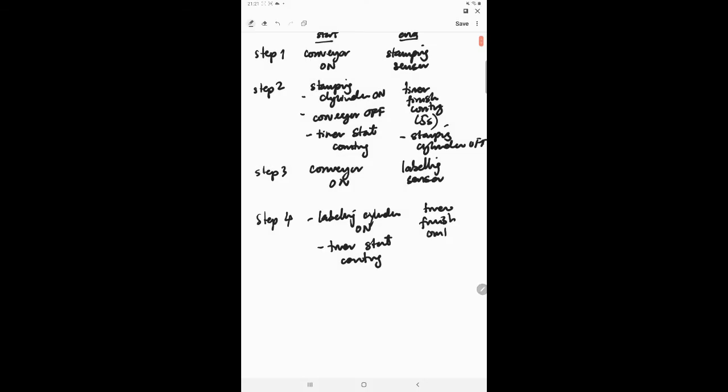Say counting 10 seconds, and then the labeling cylinder off. At this point, to avoid confusion, I just put the conveyor off at the end of the first step, and also conveyor off here.